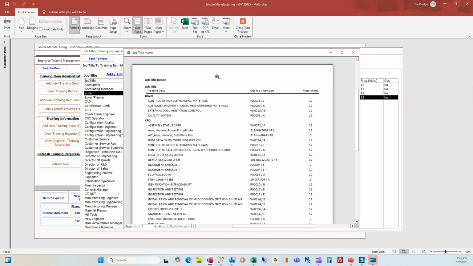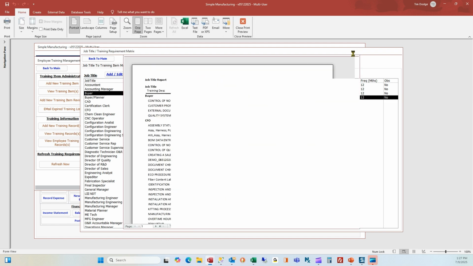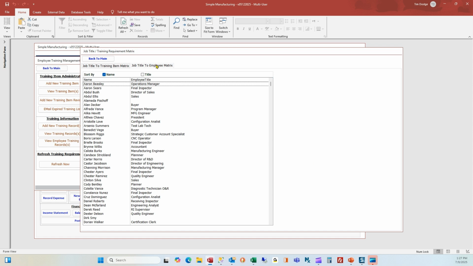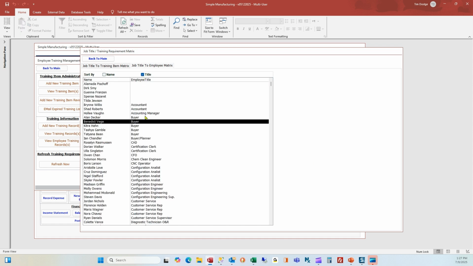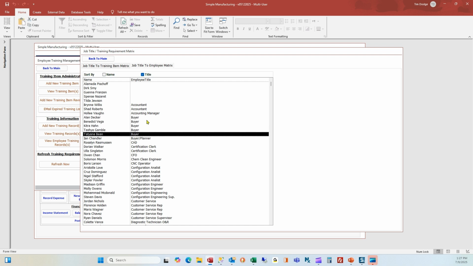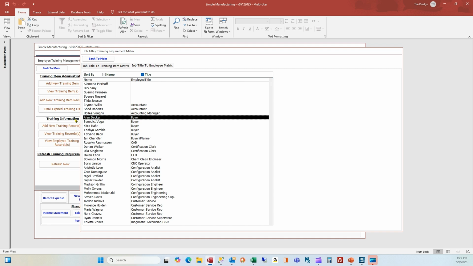Clicking the Job Title to Employee Matrix tab will display all employees and their corresponding job titles. To view all employees with the same job title as Benedict Vega, select Sort by Title, which sorts the list by title. Scroll down the list and see that there are a total of 5 employees with the title buyer. Using this job title matrix results in all 5 of these employees having the same training requirements based on their job title. When an employee's title changes, they will then inherit the training items for their new title.